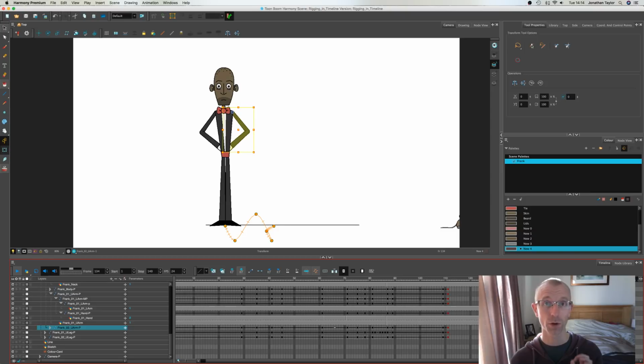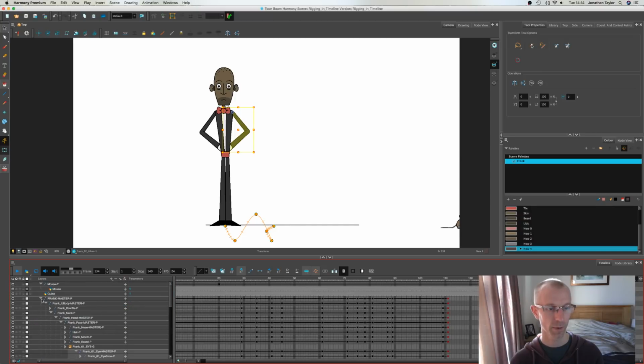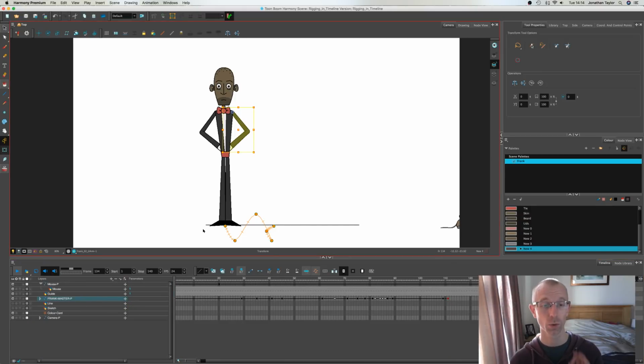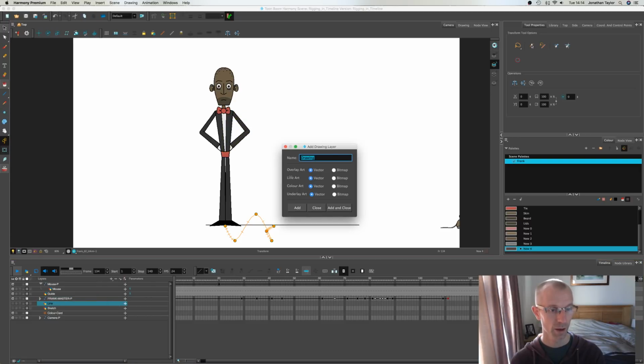What I'll do though is I'll quickly add a little cheeky shadow, just to add a little bit of depth to the character. So this is the way I'd always do really simple shadows. Let me just save again. So what I'm going to do is create a new drawing layer, and then I'm going to call it shadow.